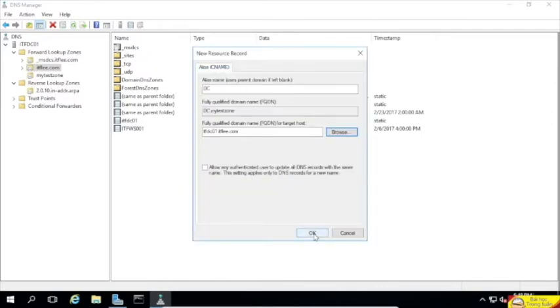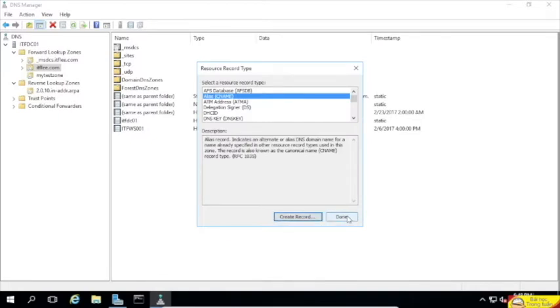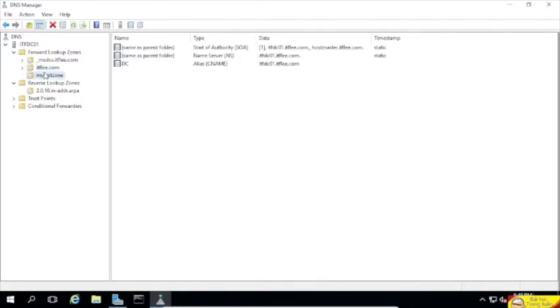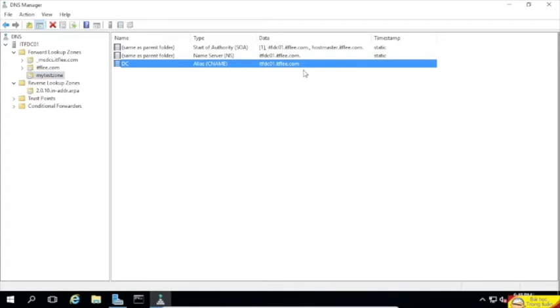I can click Done when I'm returned to the resource record type window, and now I will see the new alias I've created for itfdc01.itflea.com. You can right-click on the record and choose to either delete it or edit its properties.